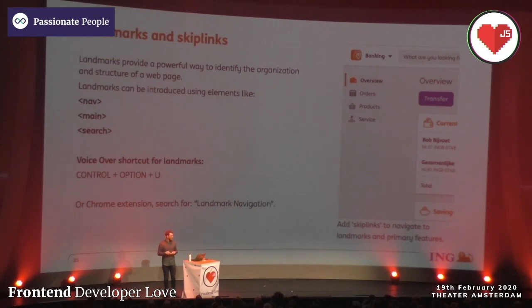So to check out these landmarks without VoiceOver, you can install a Chrome extension. And another interesting thing that you can do with landmarks is navigate to them with skip links. And in this small video, I show you the skip links. So over here, we have the ING banking app. And when I do a first tab, second tab, third tab, I see actually links that help me skip to different parts of the application.